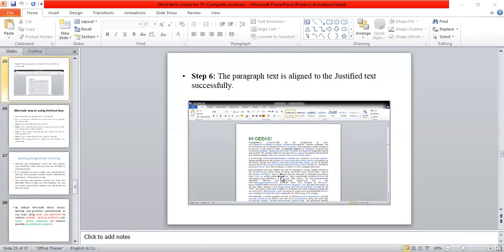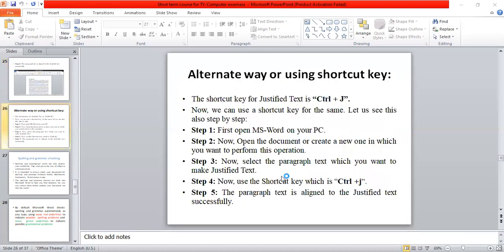Now this thing you can also do using the shortcut key. What is the shortcut key for this type of alignment? For justified text, Control J. What you will do? First open the MS Word on your PC, open a document, select the paragraph which you want to justify. Now you use the shortcut key, that is Control J. The paragraph will align to the justified text very successfully.